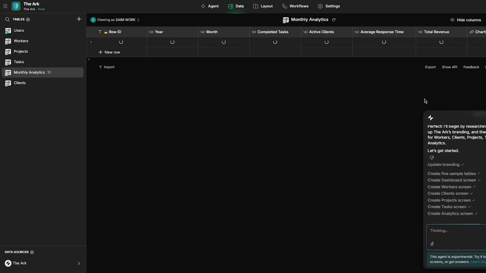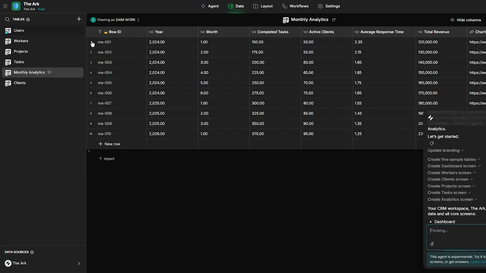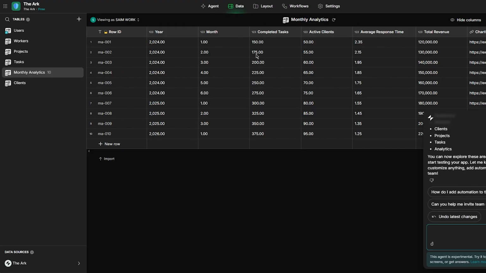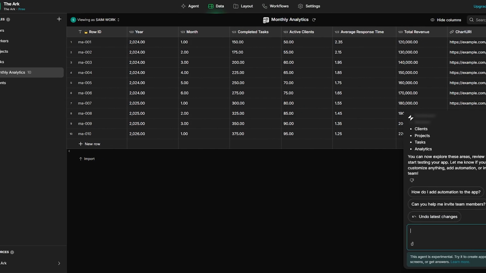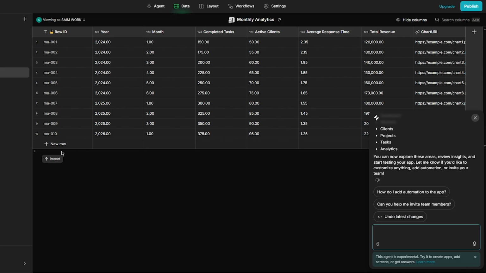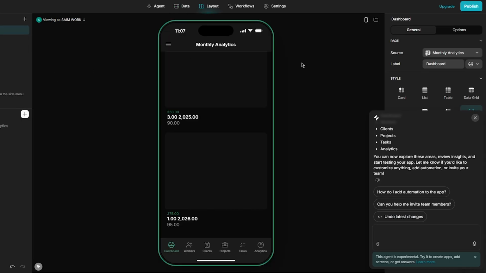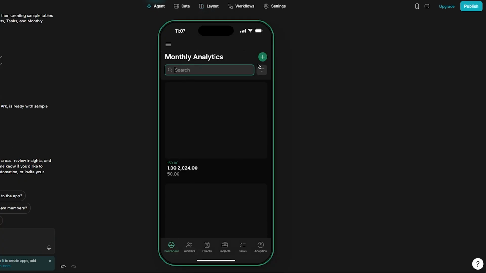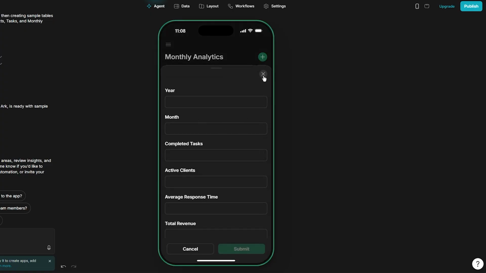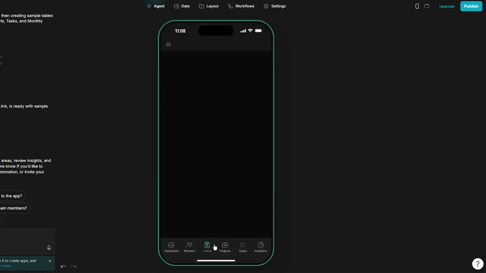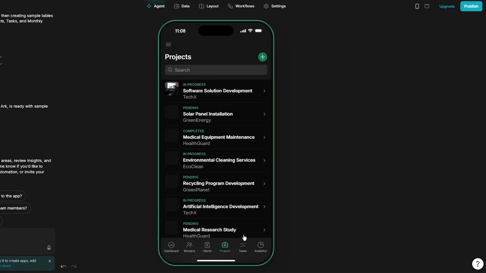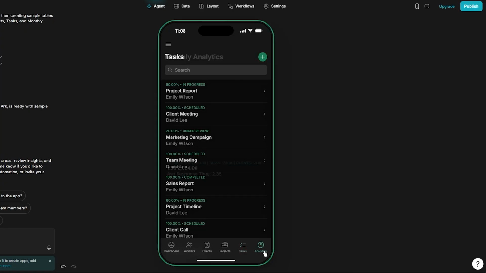You can simply go over to the data section, and here you can add in your whole source of data, or total revenue, average time response, etc. You can even create new columns in this table or import a whole sheet. Then moving over, if you want to go ahead and change different things about it, you can do that as well. But before that, here you can see our application is pretty much done over here. Everything is pretty changeable. You can go ahead and check different tabs out. So dashboard, workers, we have clients, we have our projects over here, we have our tasks over here, our analytics.